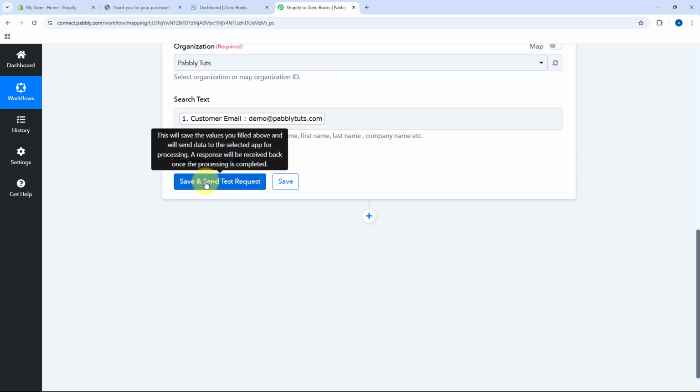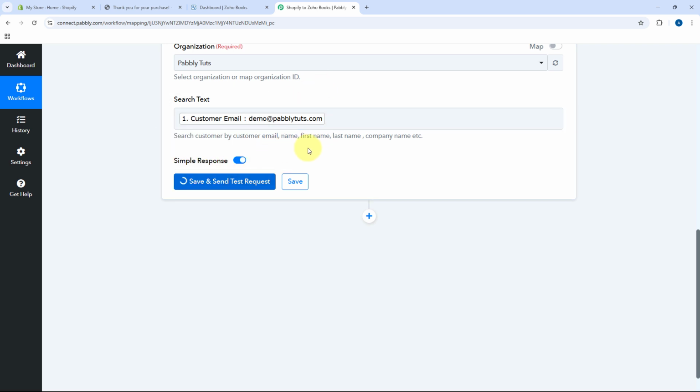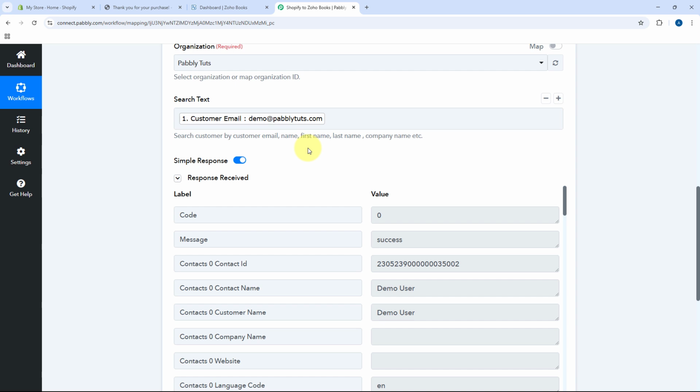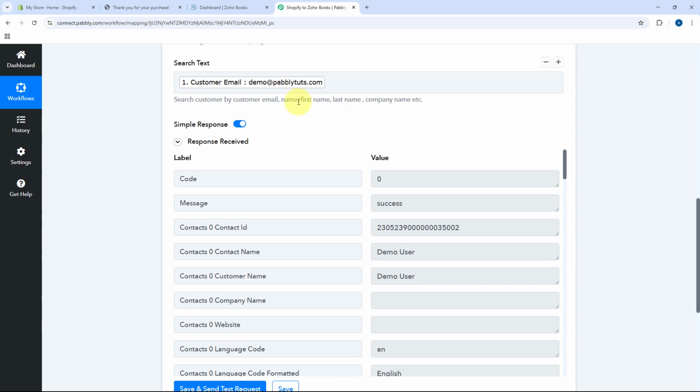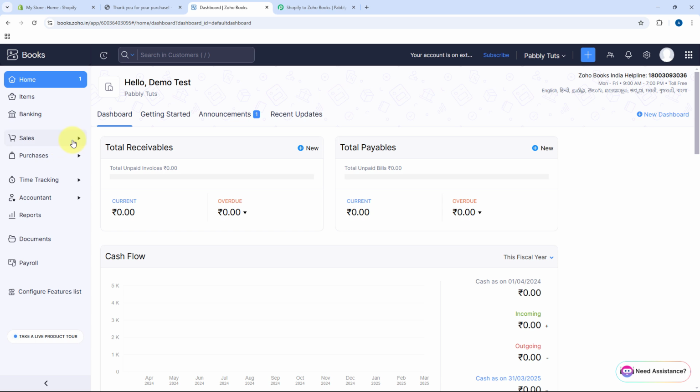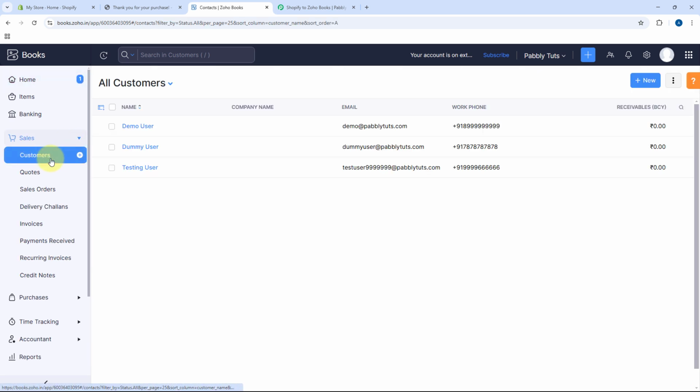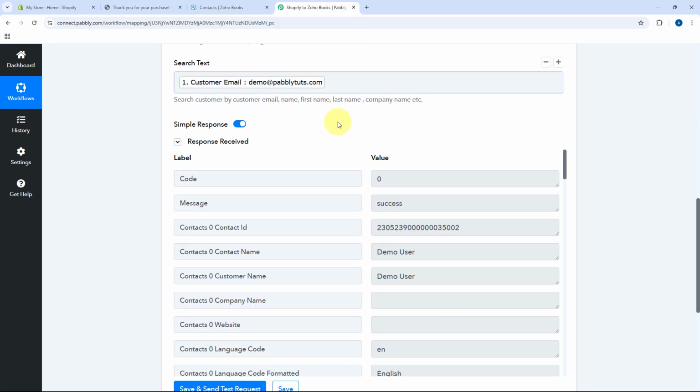After mapping the customer email, just click on Save and Send Test Request. As you click on Save and Send Test Request, here you can see we have received the response. Now, if we get the message as success, or if we get the contact ID over here, this means a customer with this email does exist in our Zoho Books account. Let me show that to you. We will go to the customer section of Zoho Books and here you can see demo user.